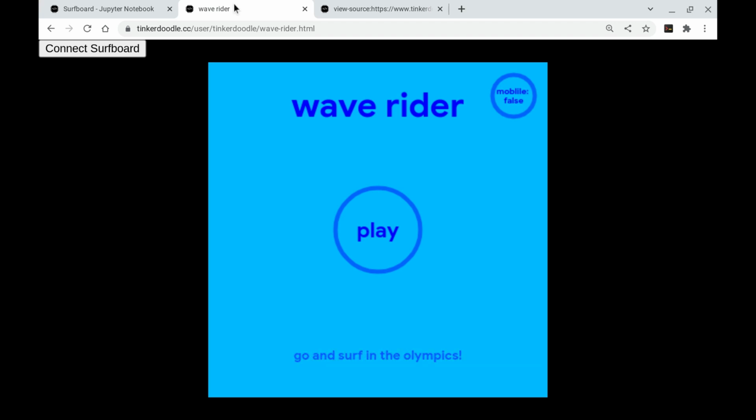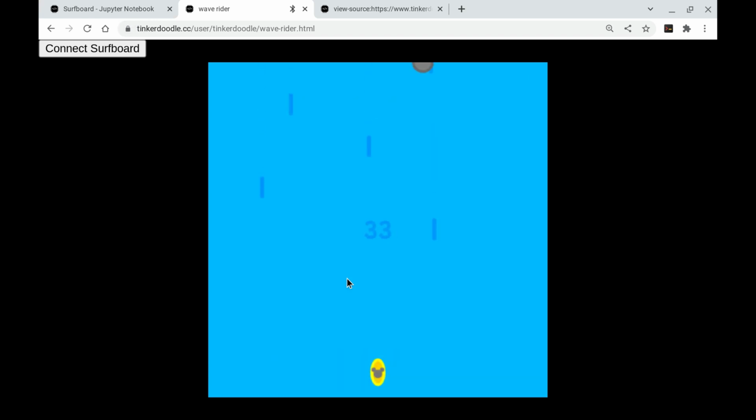Okay, let me turn on the M5 Stick C. Click the connect button. Okay. Now I'm actually controlling the game with the M5 Stick C.